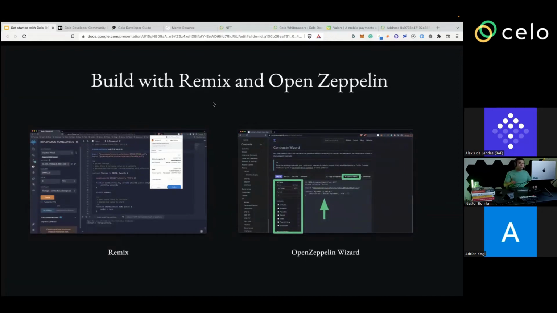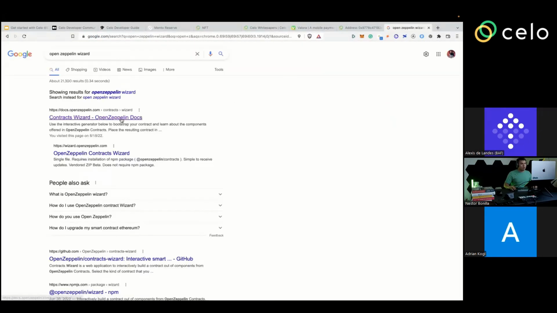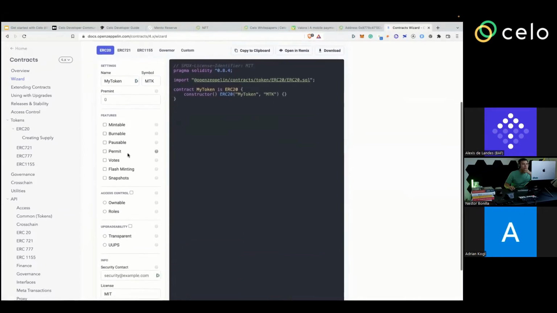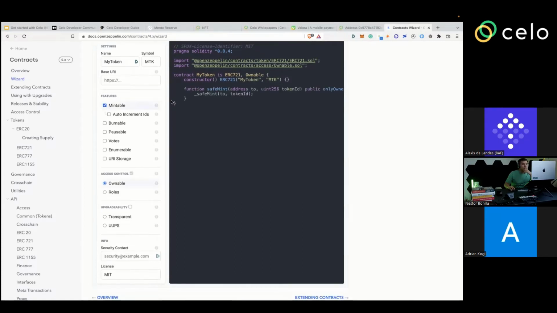Then also, of course, if you are starting, maybe you know that you have Remix. In order to start to create your smart contract and just focus on your smart contract, you can use also OpenZeppelin libraries and OpenZeppelin Wizard, which basically, if we go to open link, we start with this tool. Pretty much you are able to say, hey, I want to create one ERC 721. So I'm going to create one NFT project, and then I want this to be mintable.